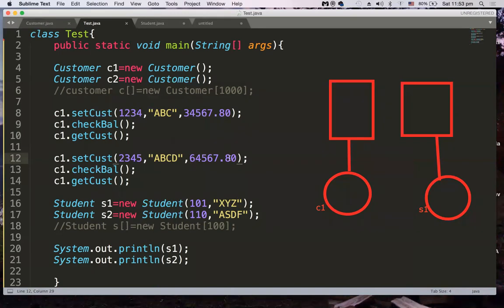Okay, so this is about class and object in Java. Hope you have understood these two terms clearly.